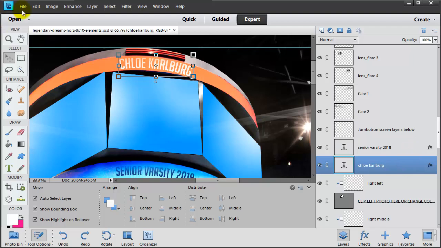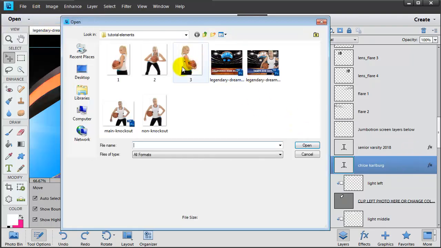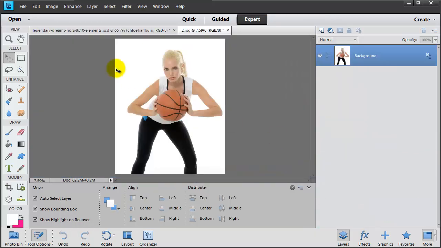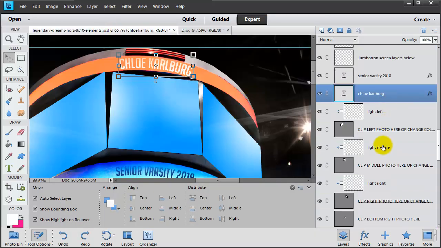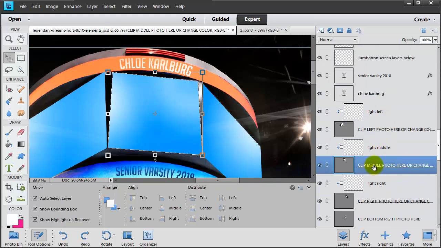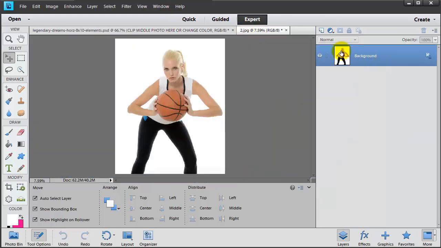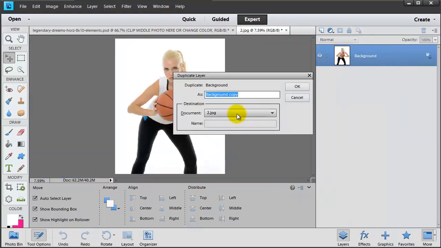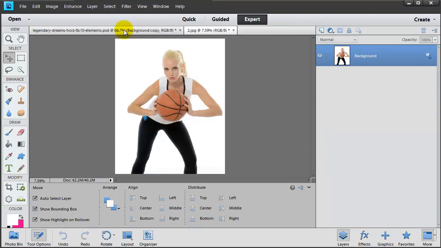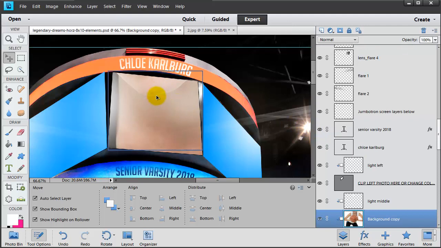Okay, so let's move along and add some pictures to this Jumbotron. This is going to be my center picture, so I'm clicking open. I'm going to come over to my Jumbotron and find middle photo here. And I'm going to select that, and then I'm going to come over here, right click, duplicate layer, and come over to the Legendary Dreams, click OK, come back over here, and it is in there.